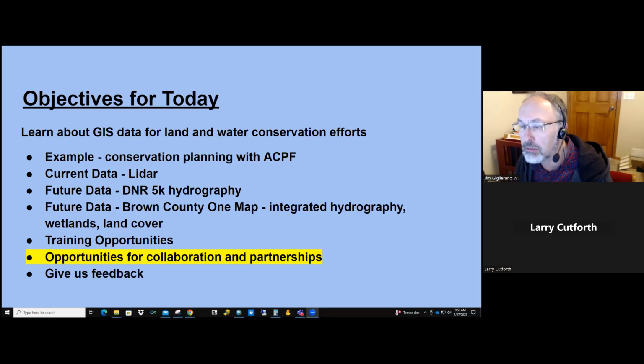Todd or Mike, do you want to jump in with any ideas? These are our coastal management folks, and they always have ideas. And I think they're part of this Great Lakes community.